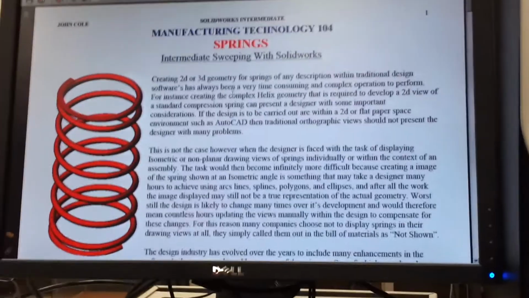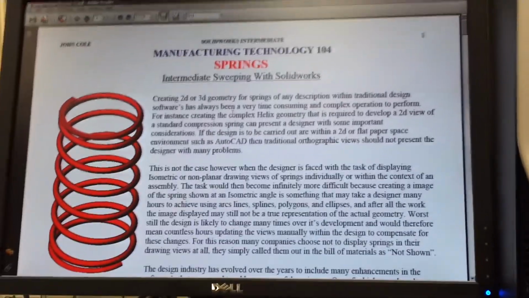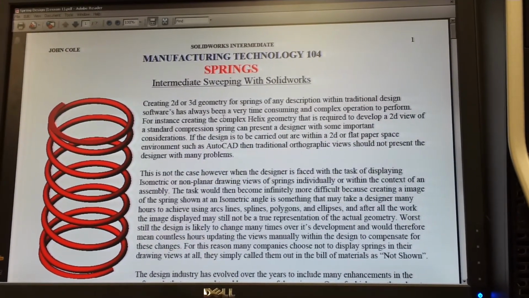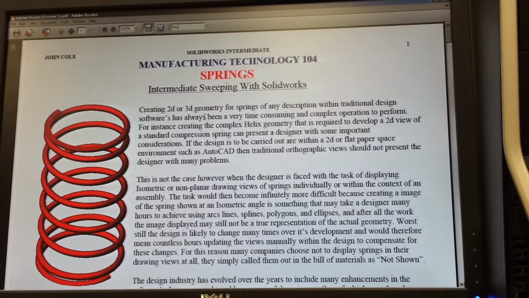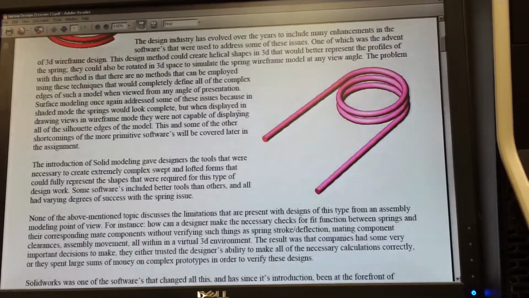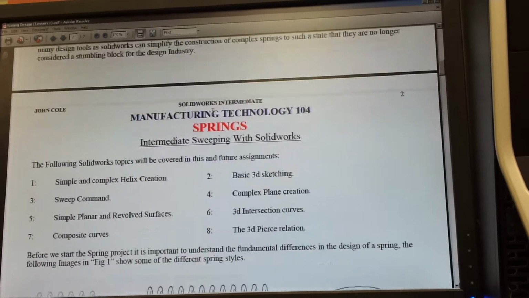Geometry that represents the path of a sweep. Generally, that's what you do. It's not always, but in this case, for most of what we're going to do over the next couple of weeks today. There are many different types of springs listed here.